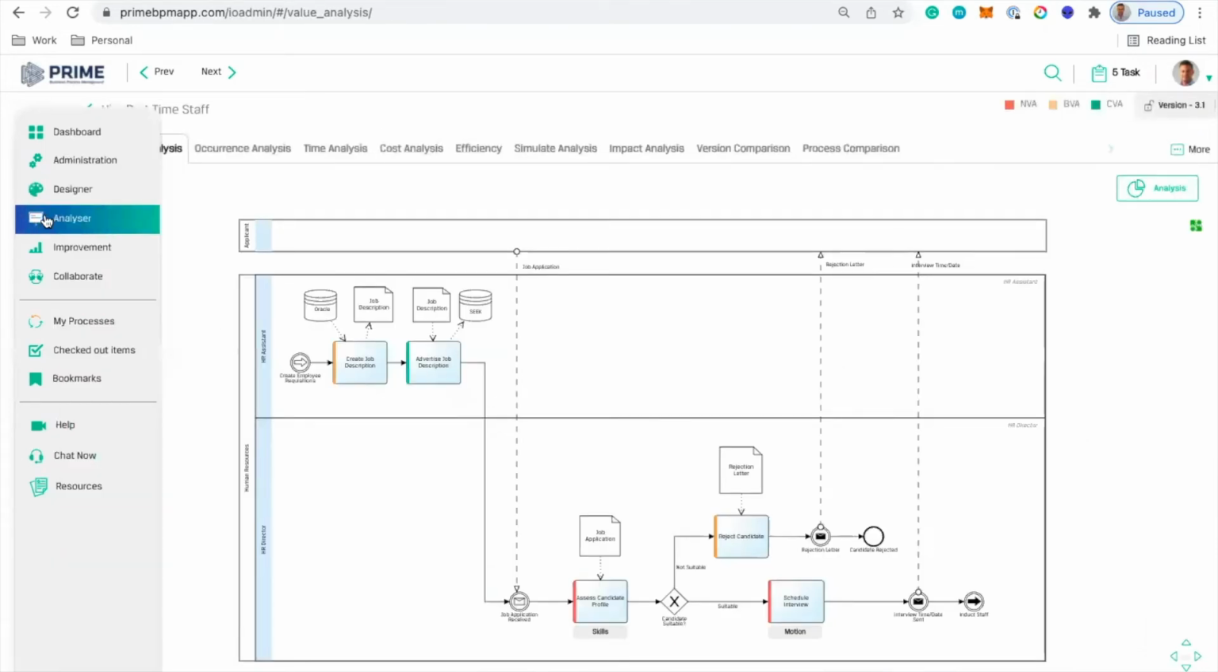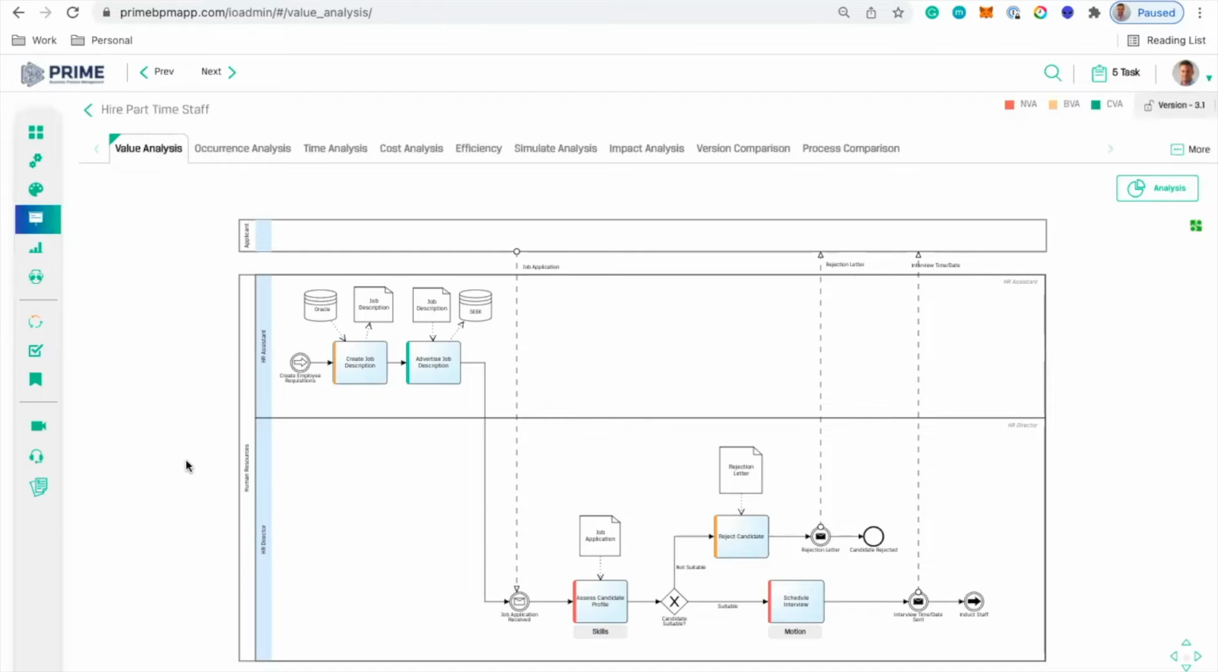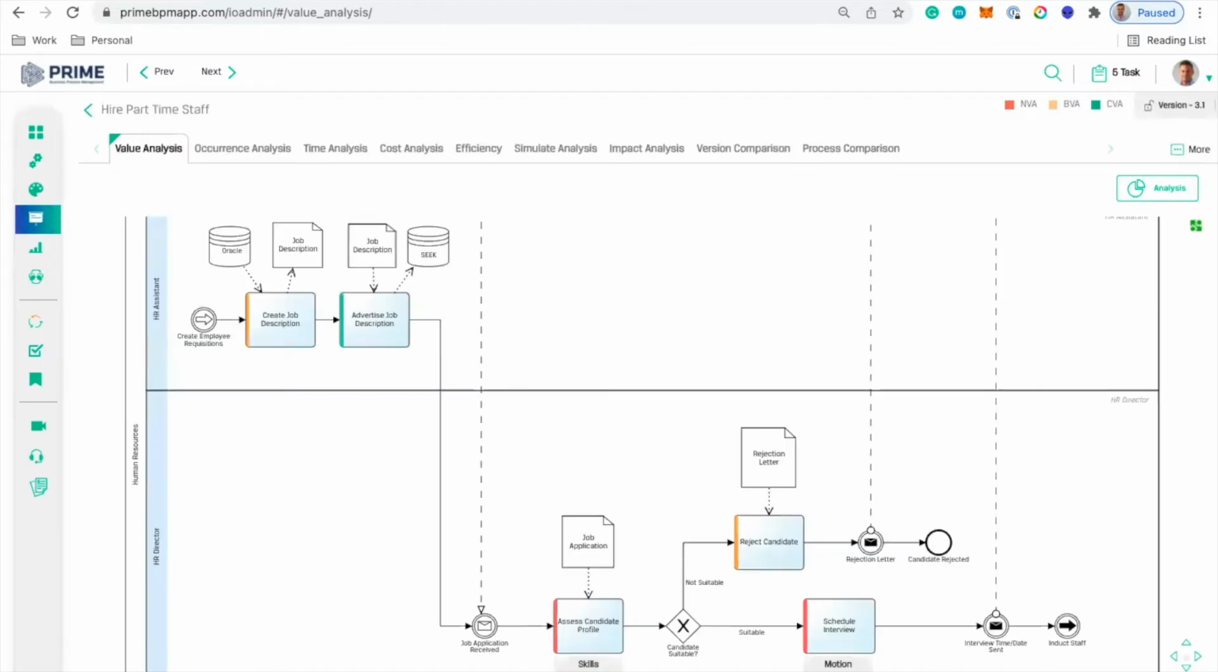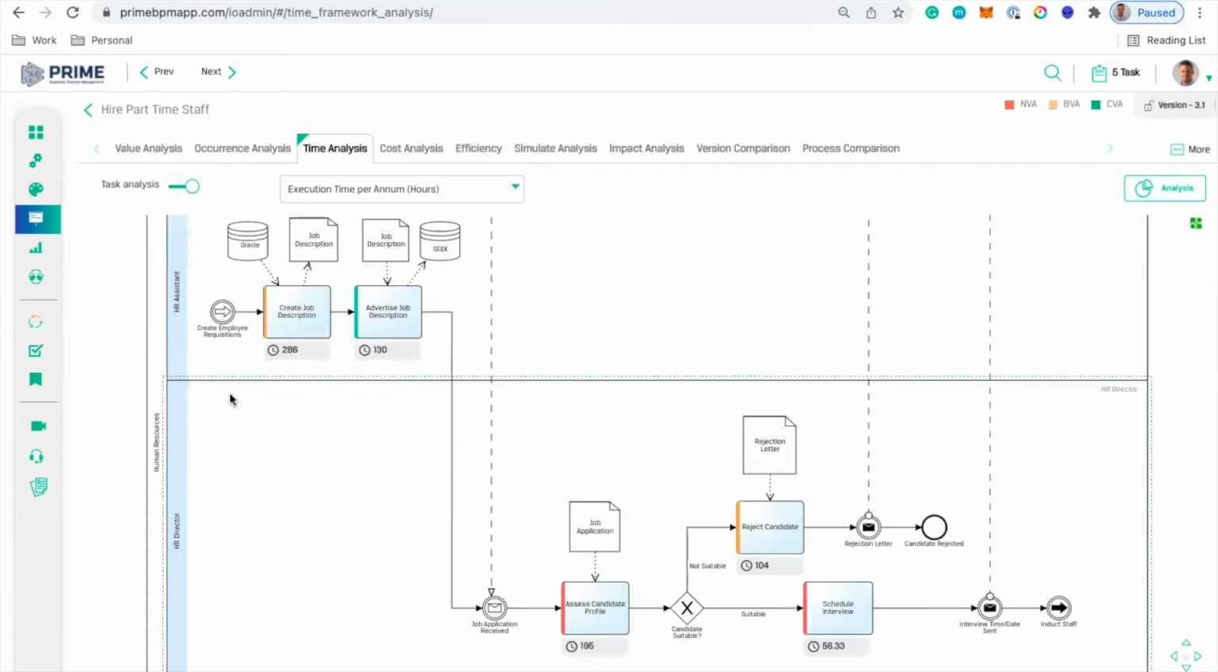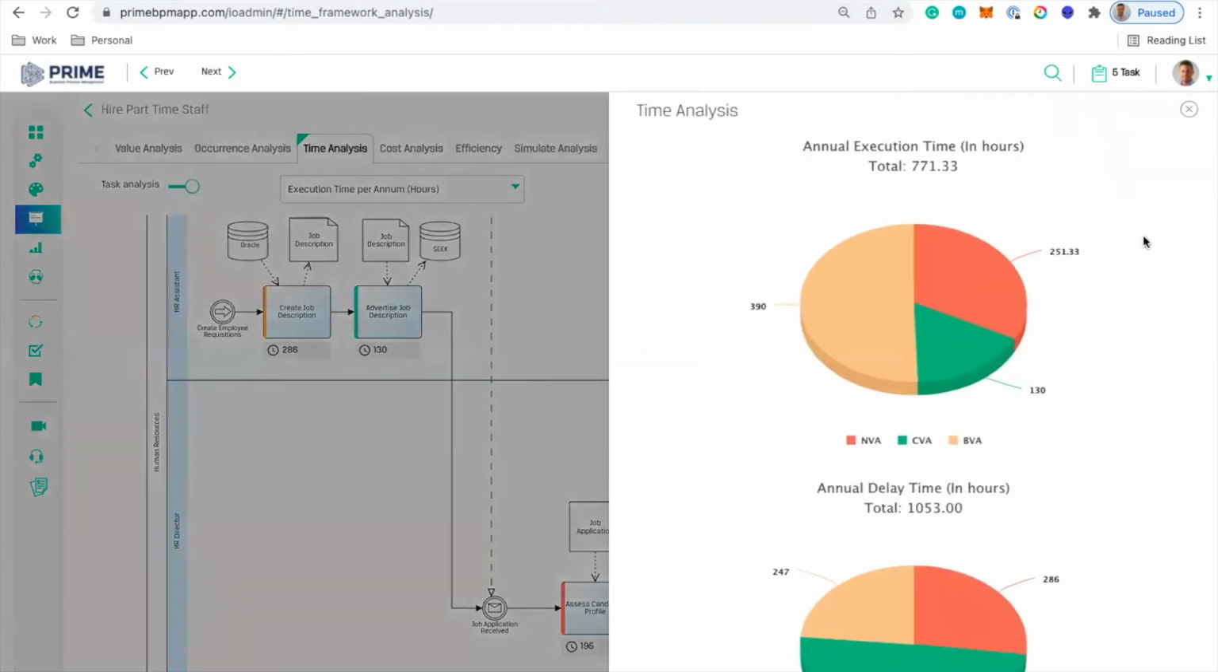Okay, next up, we're going to look at the Analyzer module. This is where we start to understand a lot more about our processes. So how much does a process cost? How much time does a particular process take the business? And that can all be identified automatically by using these tabs at the top. So if I jump straight into the time analysis, this is going to break down how long it takes to complete every single task within the process, as you can see, and that gives us an overall execution time and delay time chart over here.